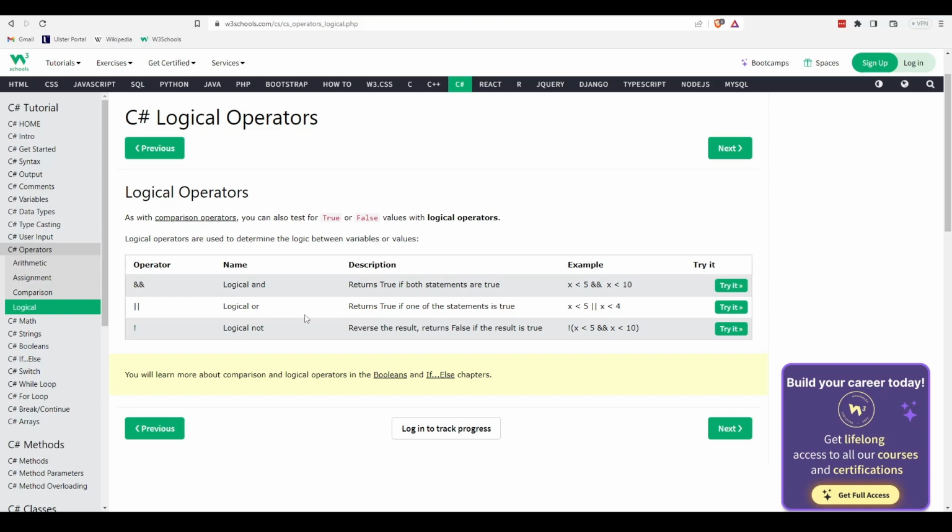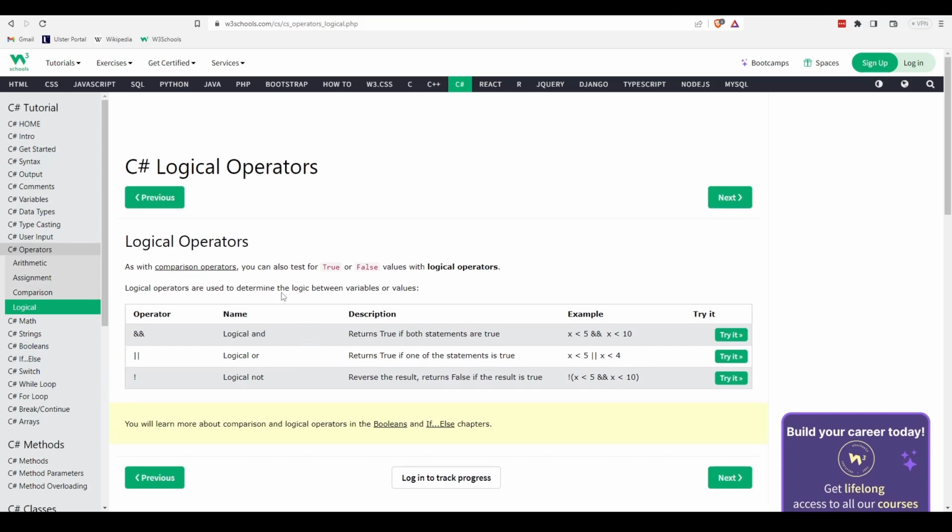Okay, so that's everything that we really need to know about operators. We're not really going to see anything more complex than your arithmetic, the assignment, the comparison, and the logical operators.